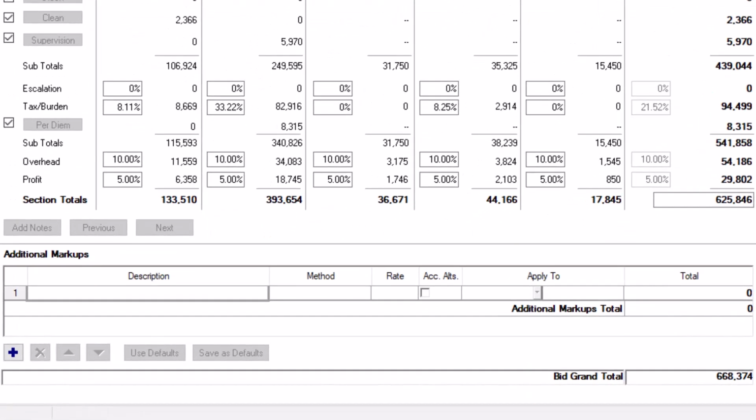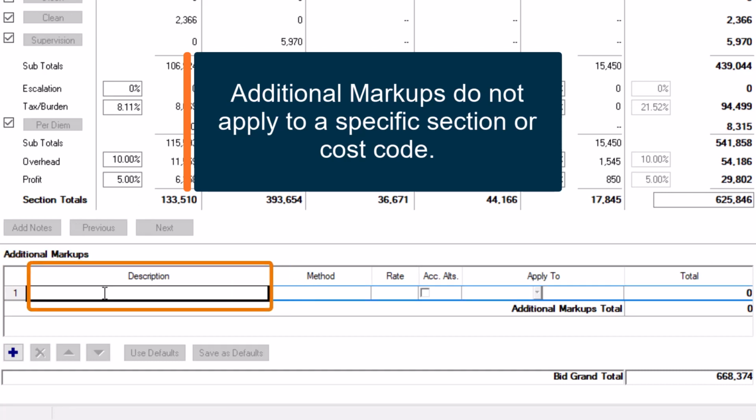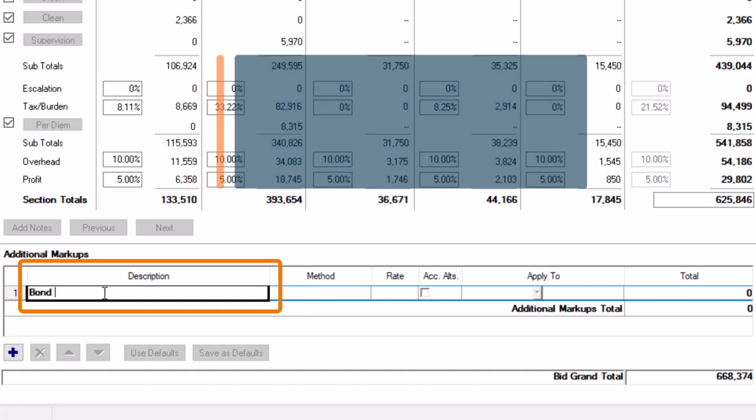At the bottom of the Markups tab is a section labeled Additional Markups. Additional markups are costs associated with your bid, such as bond premiums, contingencies, or allowances for specific owner requirements. Additional markups are the only charges in a bid not tied to a division, section, or cost code. Instead, they're tracked solely under the description you give them.